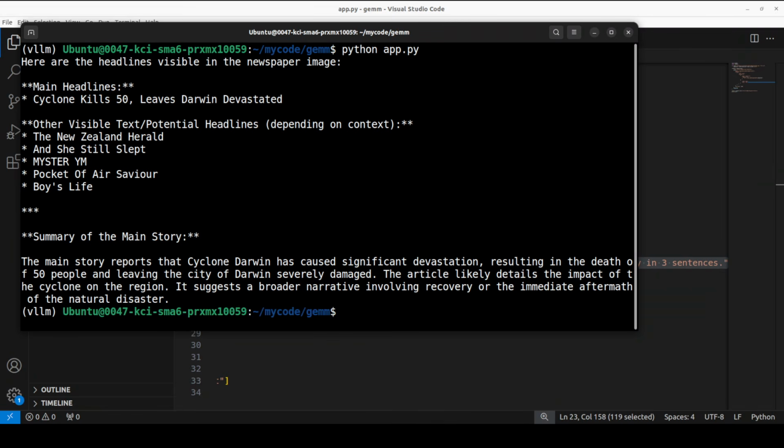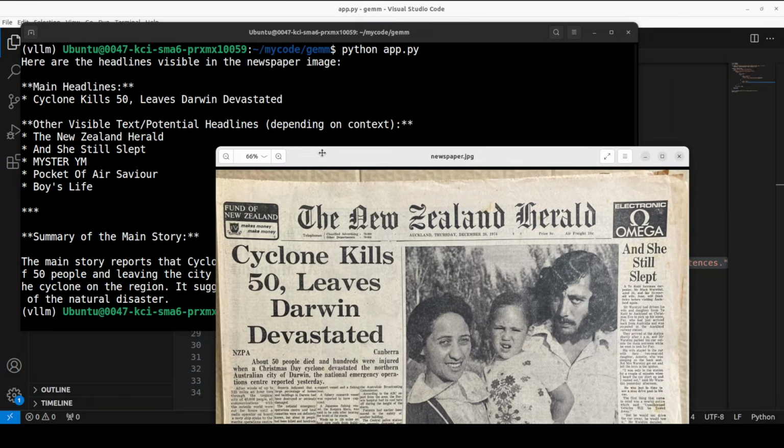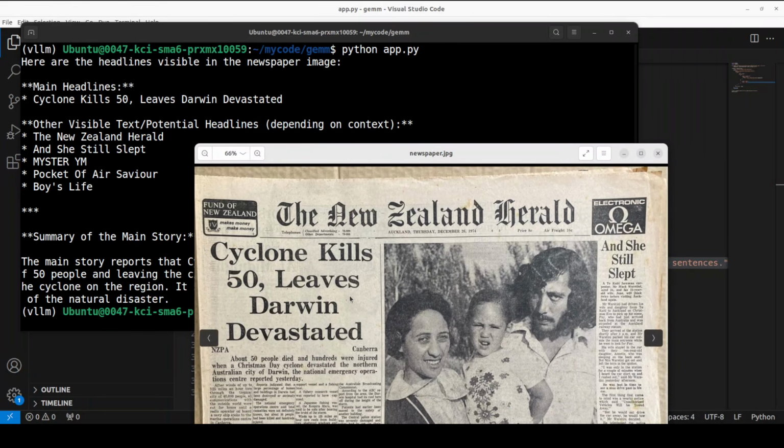Wow, look at this, how quick that was. Let me show you the image. So this is the main headline: Cyclone kills 50, leaves Darwin devastated. It's a very old newspaper from New Zealand Herald.